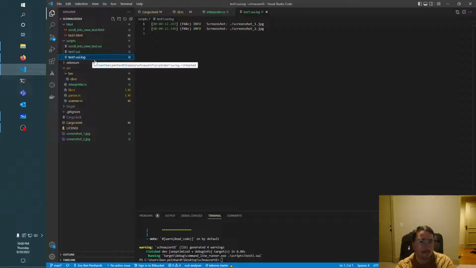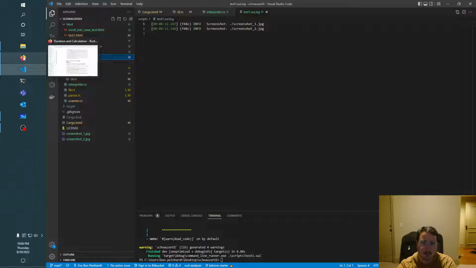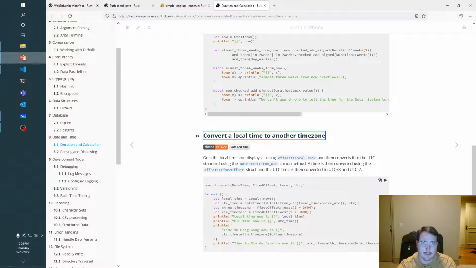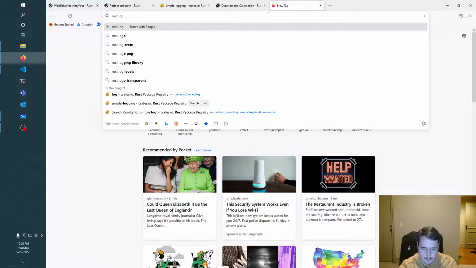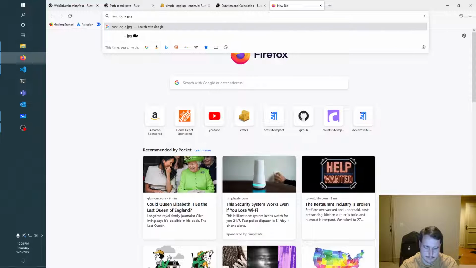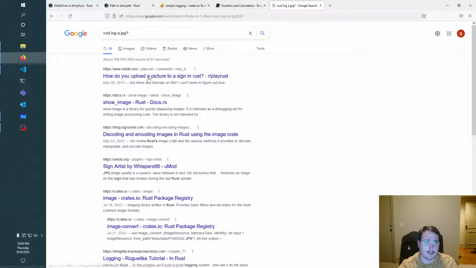All right. Let's do. Can you log a JPEG? Rust log a JPEG. That's how much I know about logging.